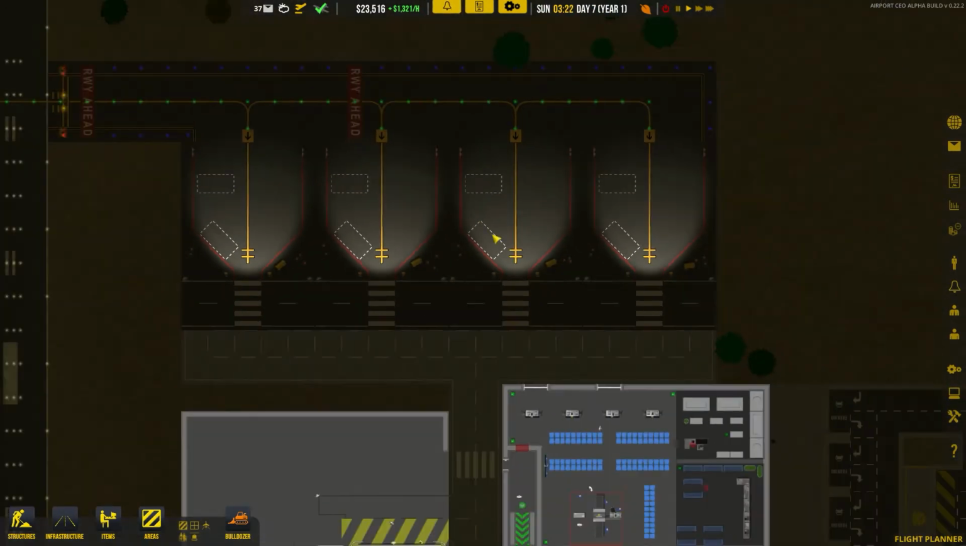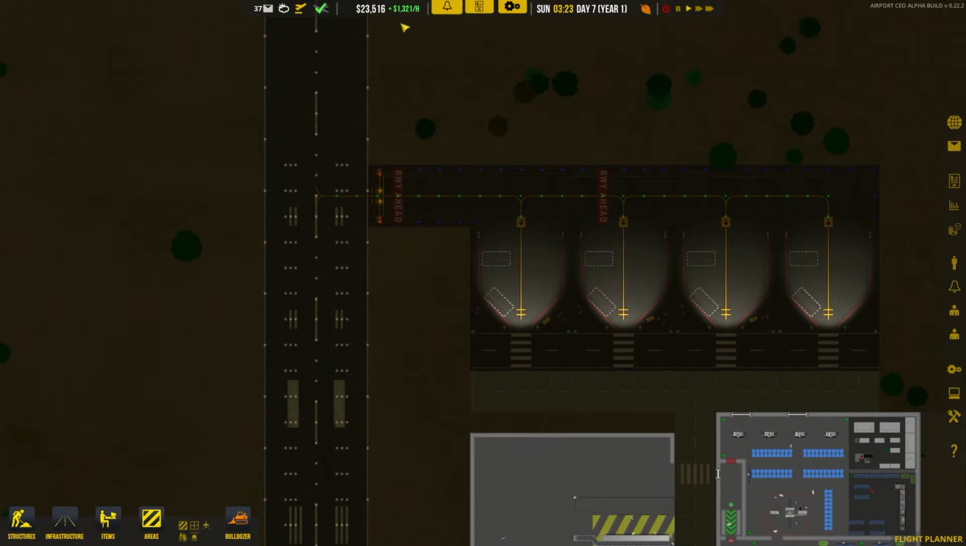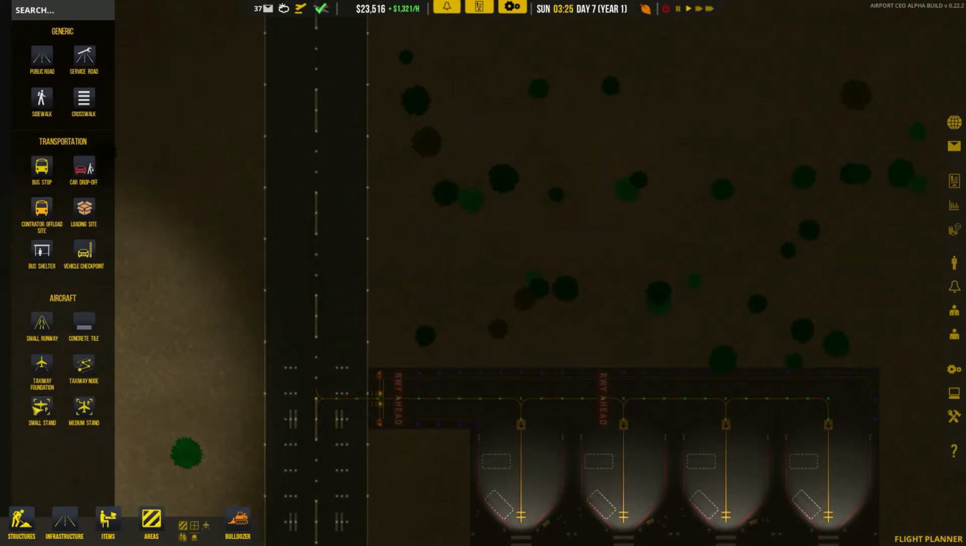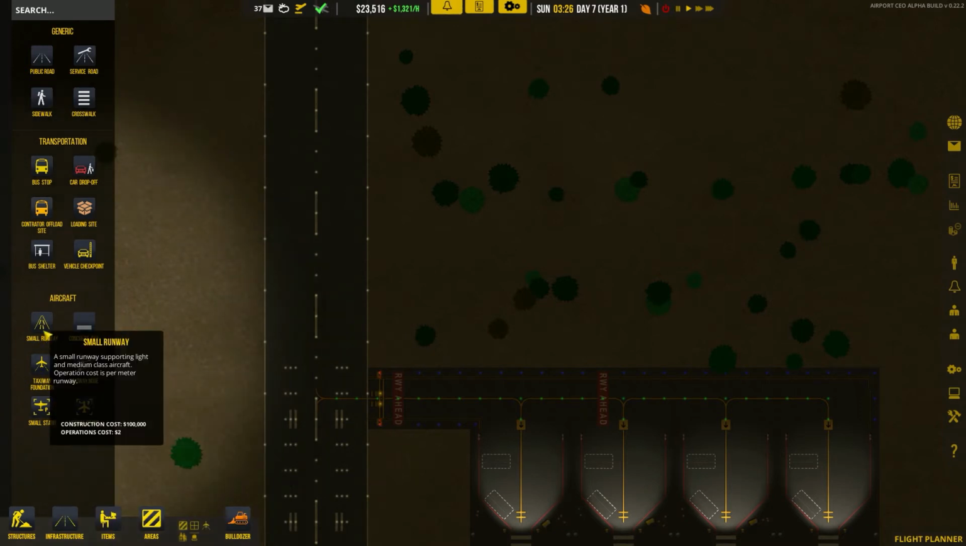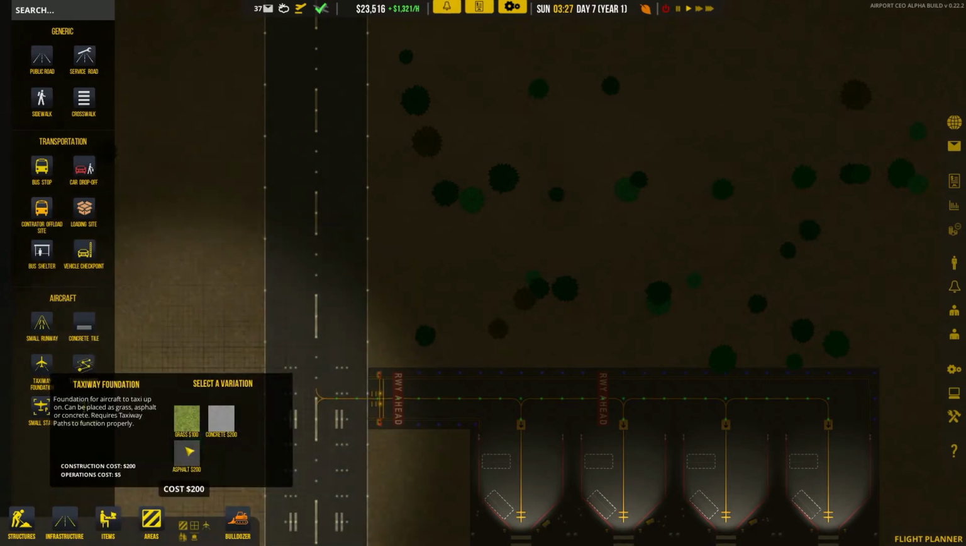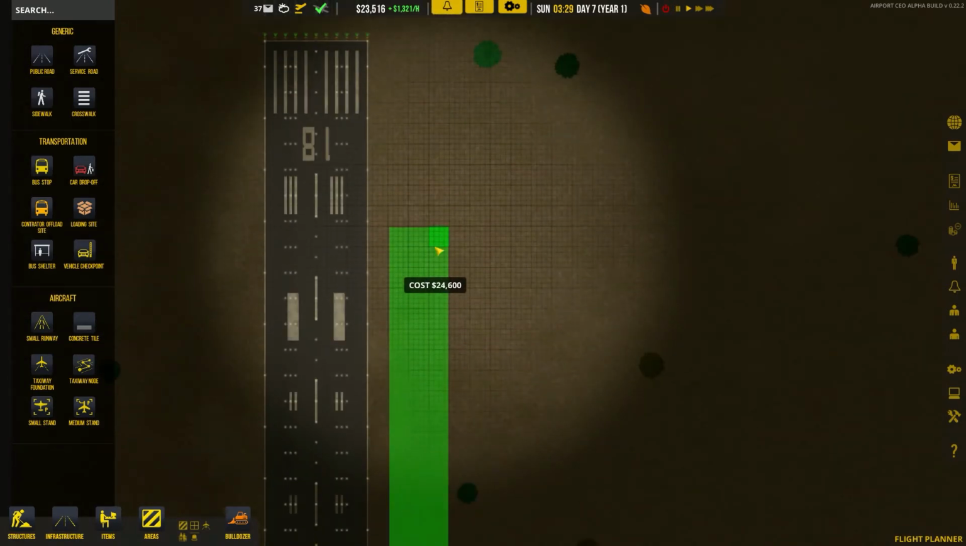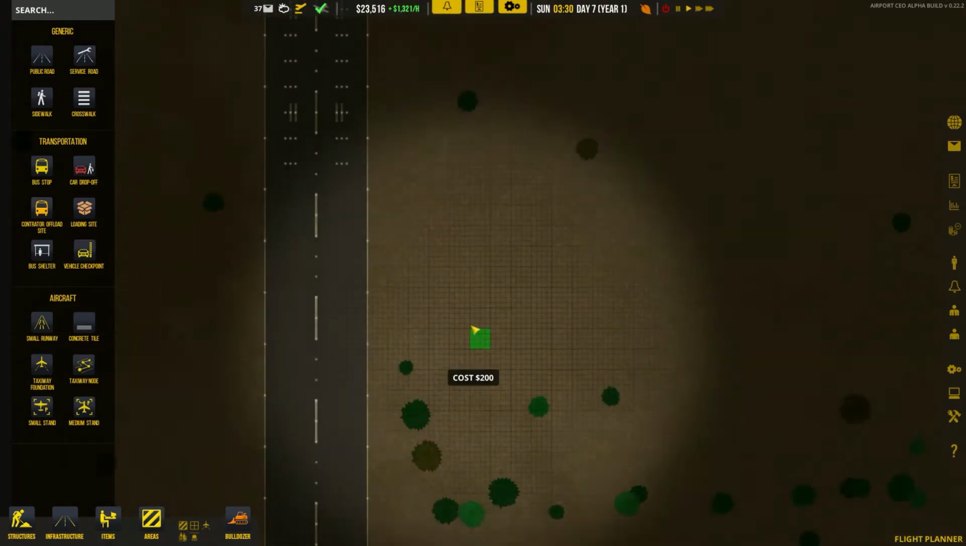Now we need to look at... Oh, I've got something else to do as well. So, the other job to do... There's so many fun jobs to do right now, which is quite cool. Is to get a taxiway in. Because what we have here is... Oh, I don't have enough money. I'm going to have to wait.